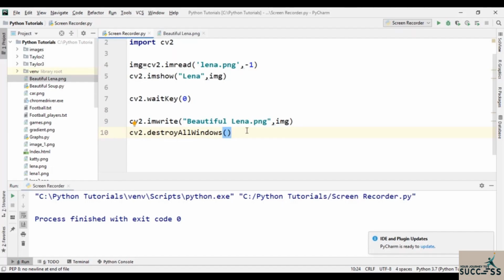Alright guys, now I will just make this code look a little better by introducing some keyboard events in OpenCV. So let's say that I only want to destroy this image lana.png when I press the escape button on my keyboard. And then similarly, let's say that I only want to save this image beautiful lana.png when I press the S button on my keyboard.